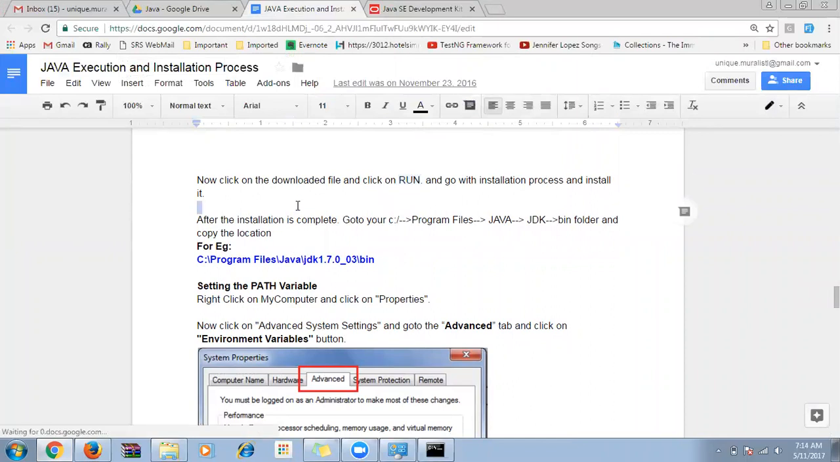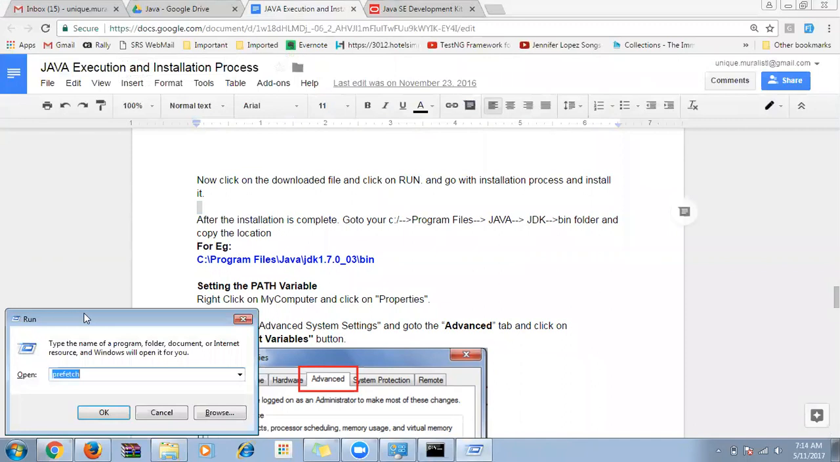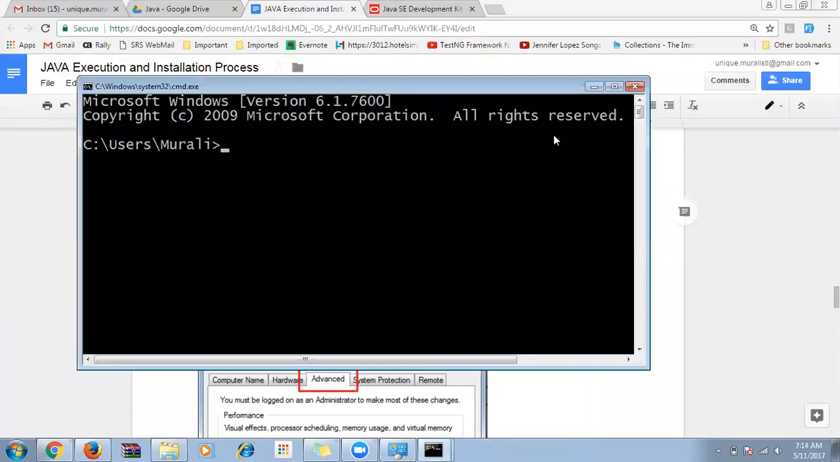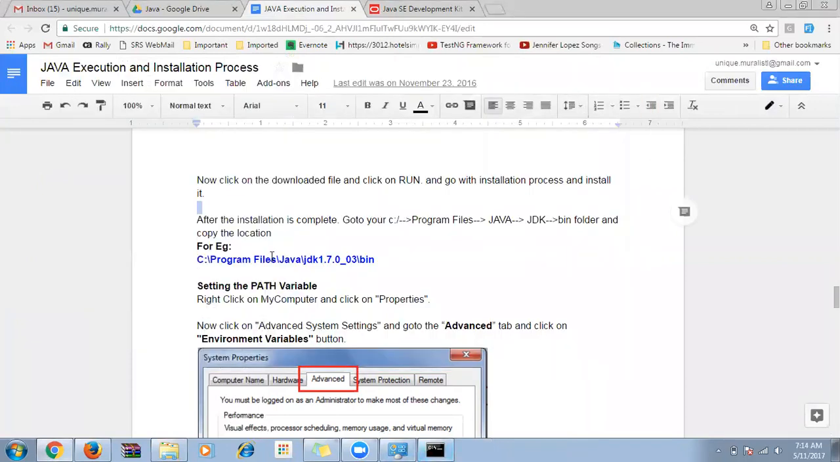So you can also press the Windows key and then R, which opens the Run command. Here you can type cmd and then click OK. This is also possible. Then after that, go to your C drive, Program Files, Java, the JDK bin folder. Right now mine is actually 1.7. Same thing, you have to check what your version is.